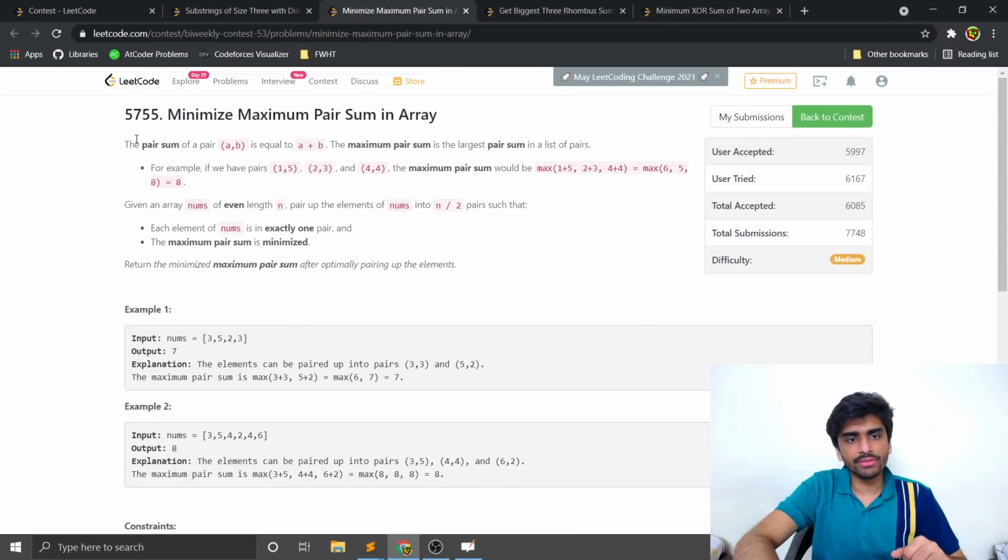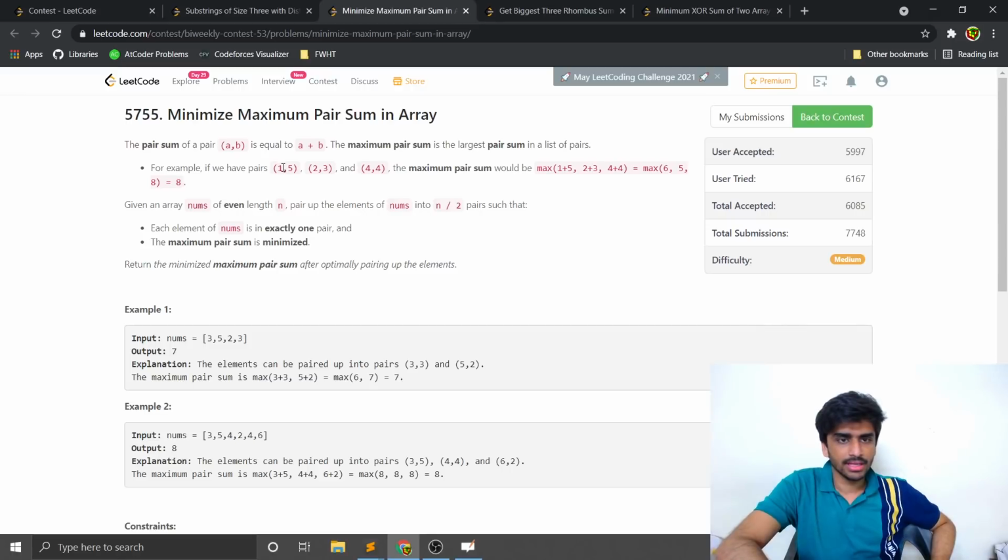In this one, we have an array of n numbers, and we want to make n by 2 pairs such that each element is in exactly one pair, and the maximum pair sum is minimized. So what is the maximum pair sum? It's: take all the pairs, take the sum of each, and take the maximum value from those.